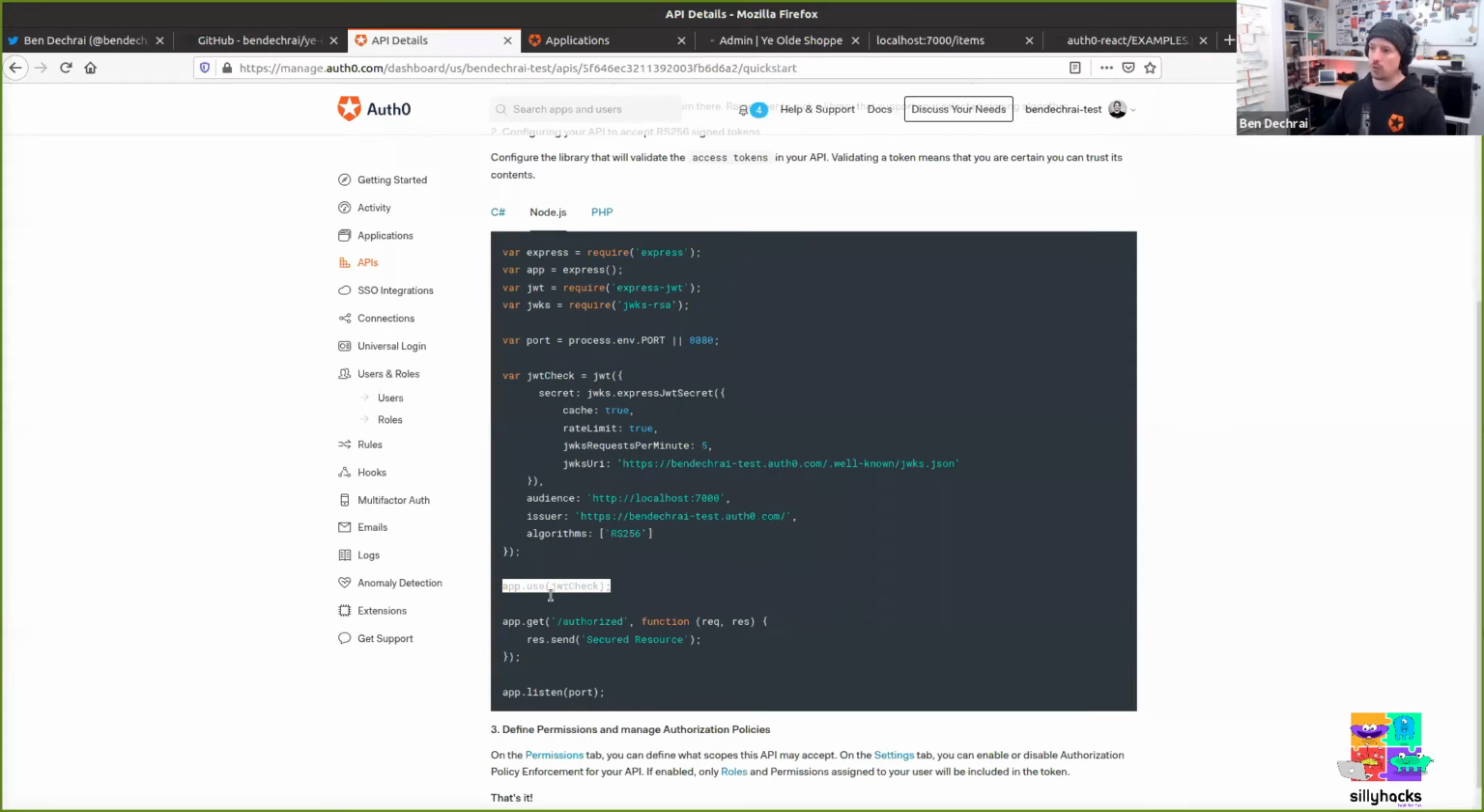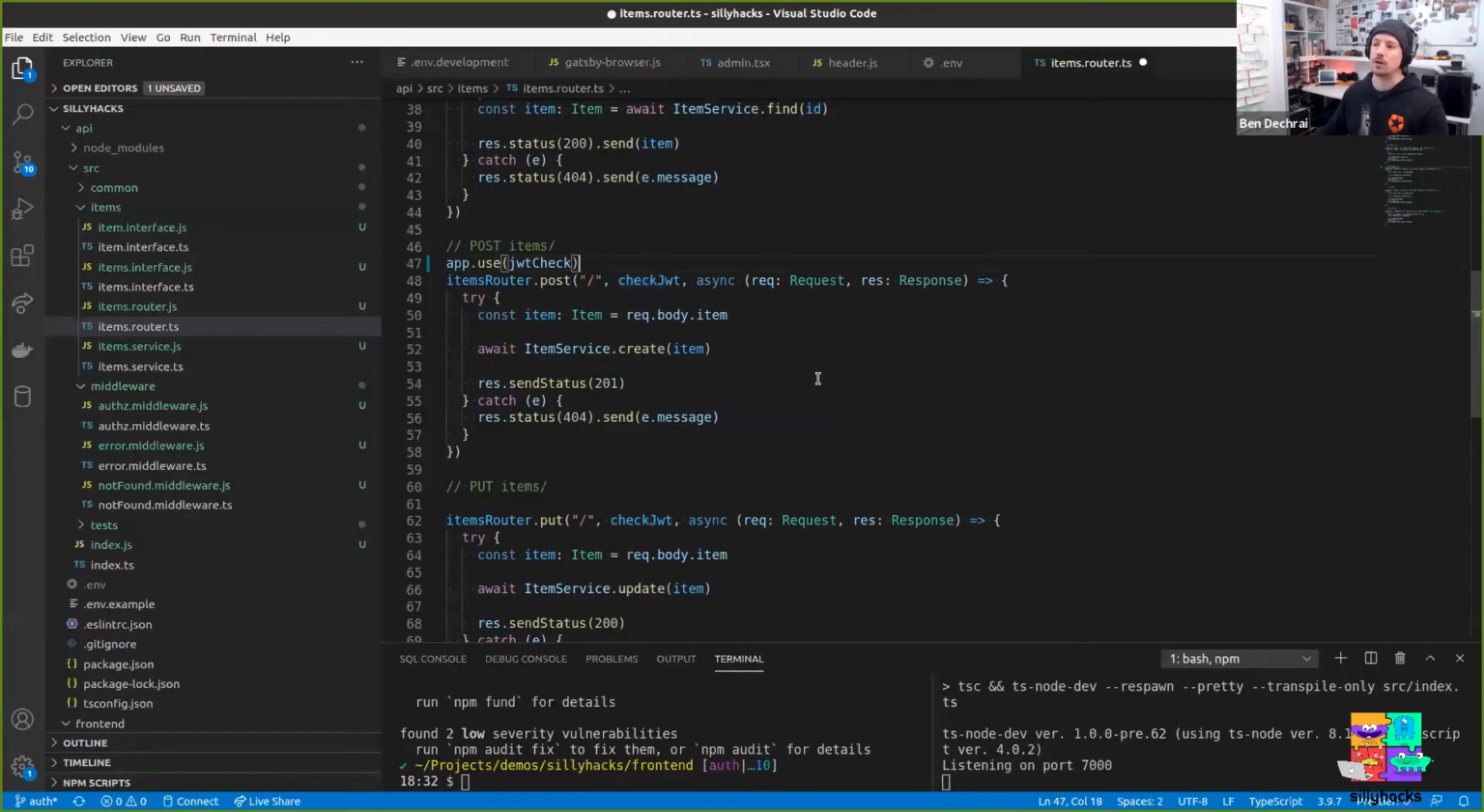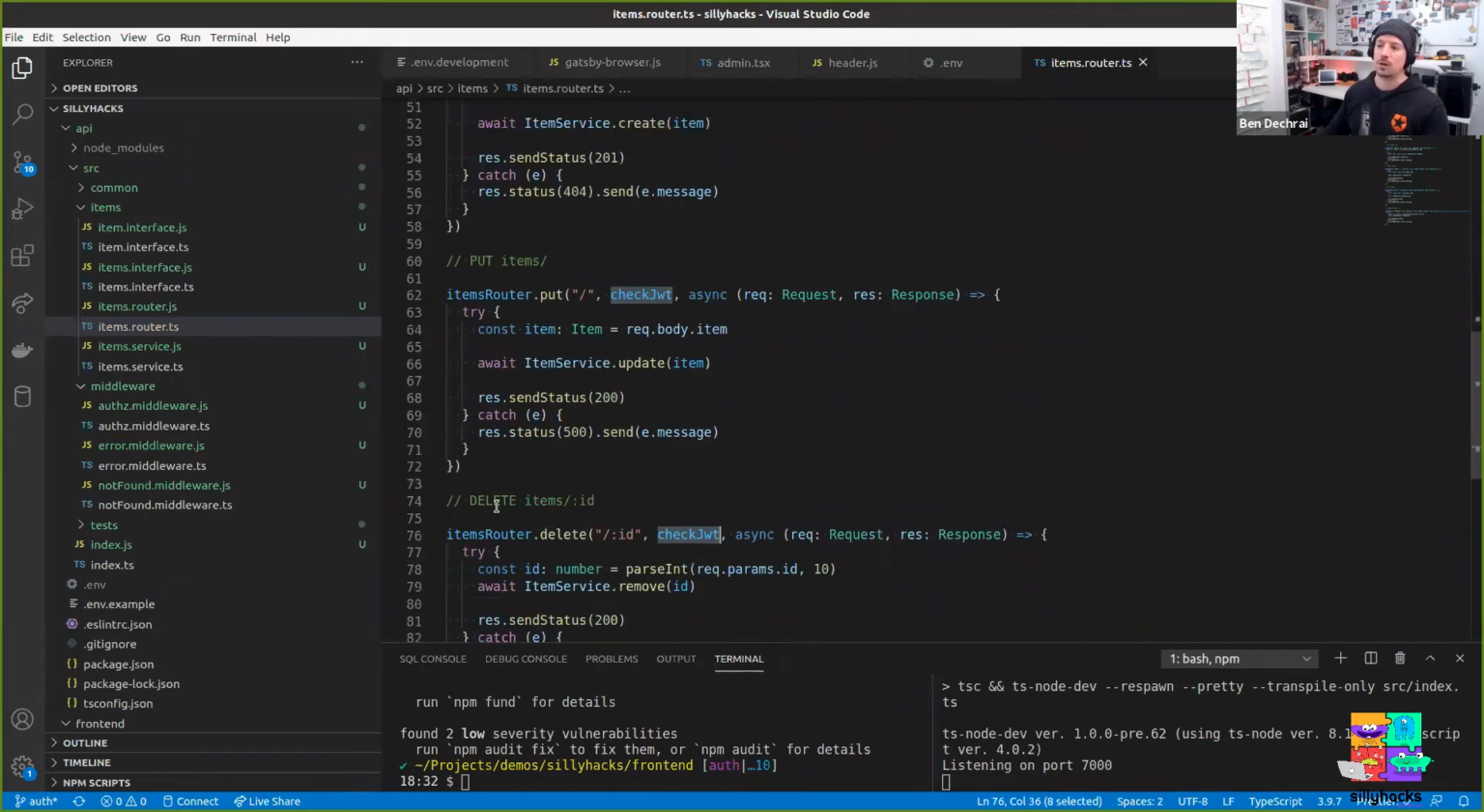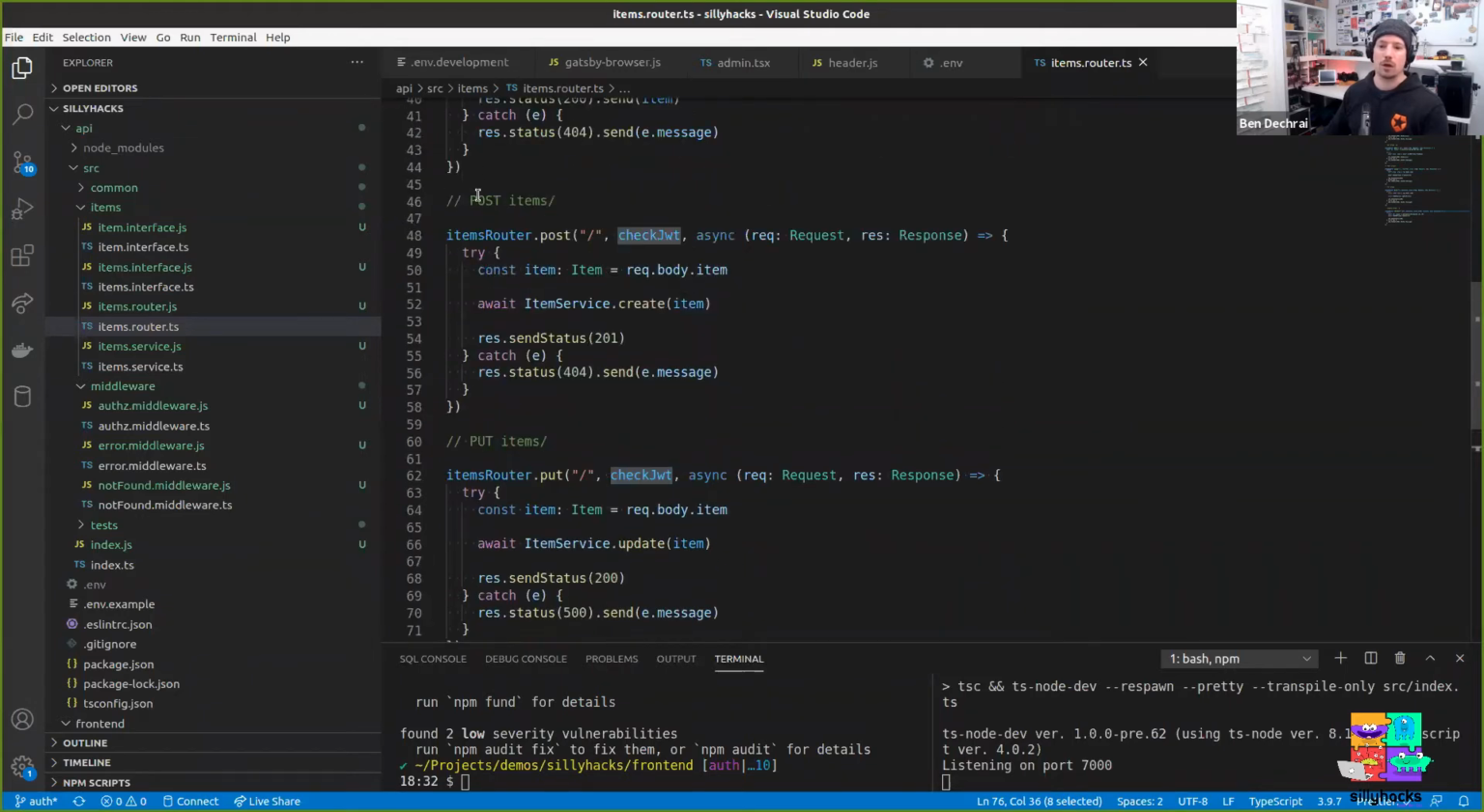So what I could do is I could come in here and do an app use JWT check. Well, I can't actually because app is defined in a different file, but we could define everything after post items to be checked. But I want to specifically say, I want this one to be checked, I want this one to be checked, and I want this one to be checked. So now delete, put, and post can only be called if I have a valid access token.